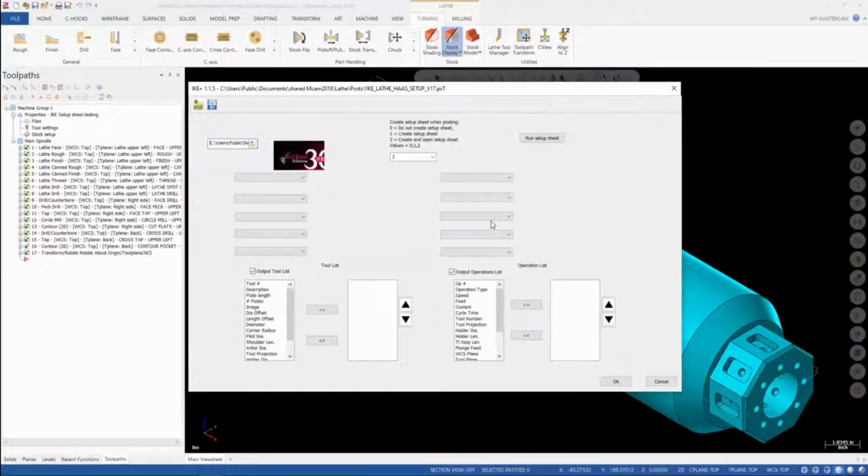You can add up to 10 header fields, including information from Mastercam and your own custom information.